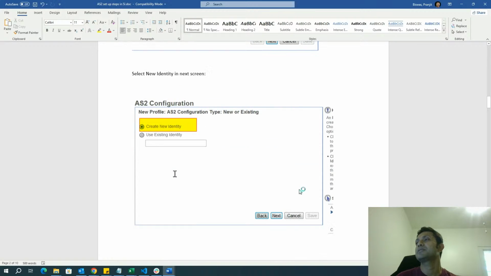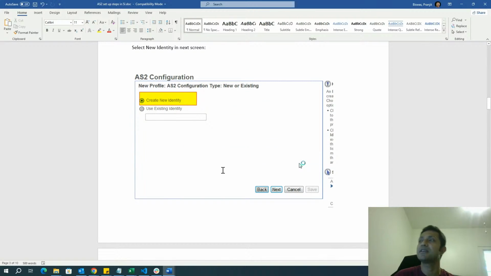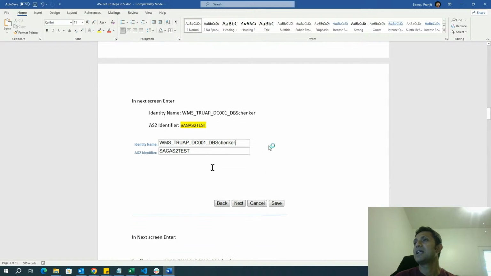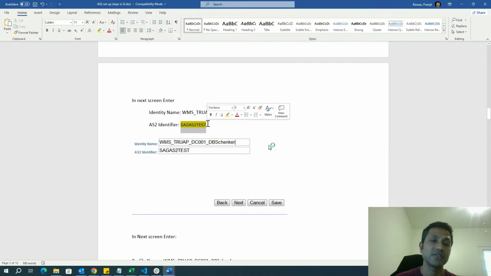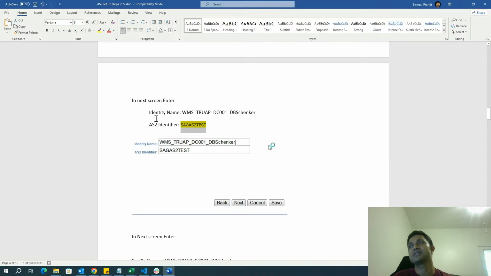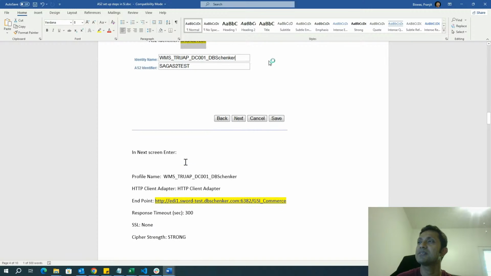Now in the partner section, it says create new identity. You can select that and then use the AS2 identity. This is very important. How do AS2 systems do transactions? There is a specific AS2 identifier that we need to use, and it has to be identified on the other side. This information is unique for that trading partner. You should also have one AS2 identifier for your organization, so you need to make sure you put that information in the AS2 identifier section.